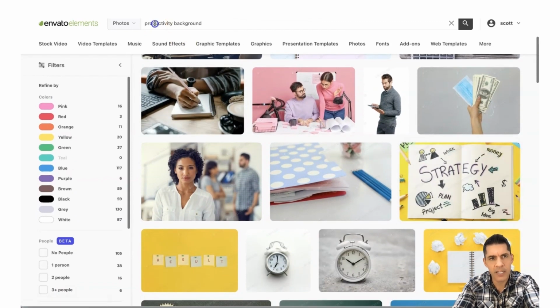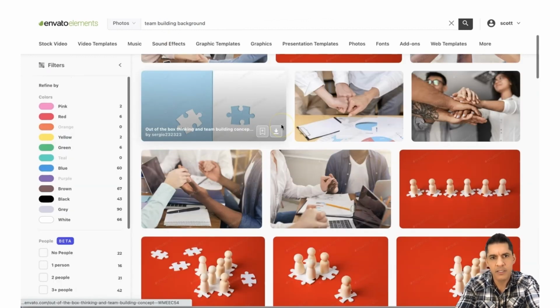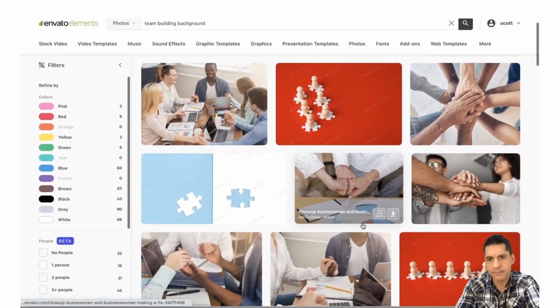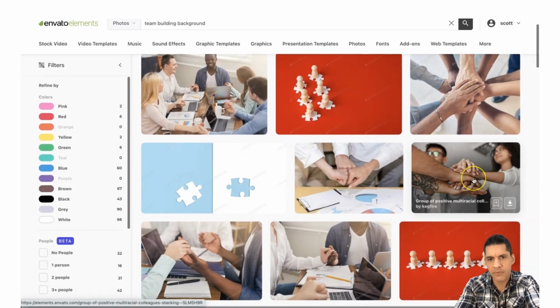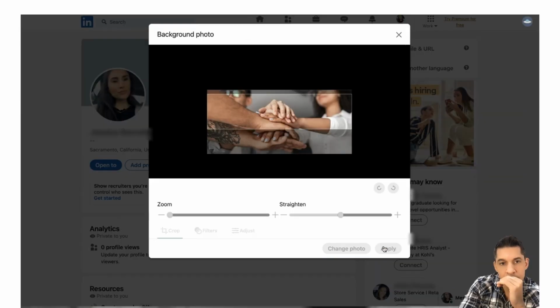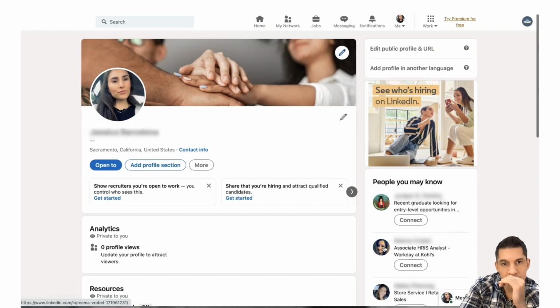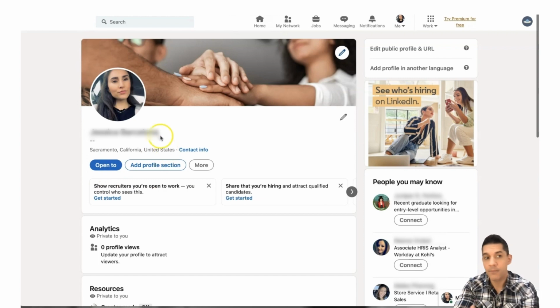Money looks good. There's a couple good options in here. Let's go for a team building background. It's kind of what I'm feeling a little bit here too. All right, I'm going to go for this one here. I feel like that's a little bit modern. All right, so that's a start.